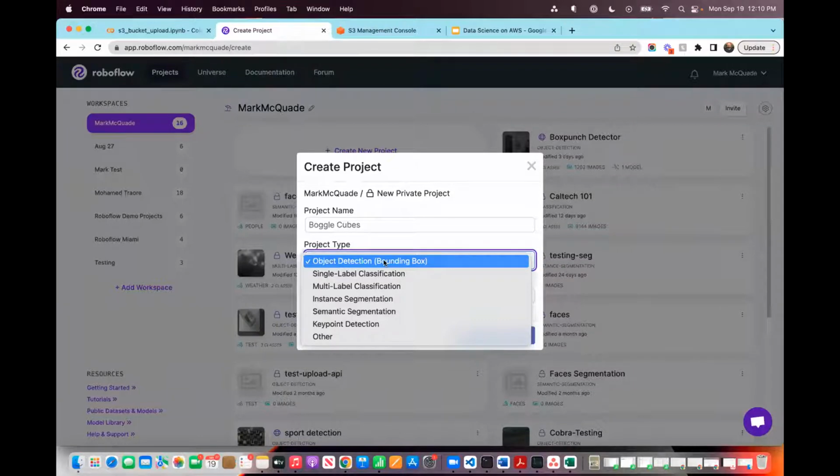So this is what we support, right? Single label classification, multi-label, instance segmentation, semantic segmentation. Now, we don't support semantic segmentation end-to-end quite yet. By end-to-end, I mean training a model and deployment of a model. And keypoint detection is actually not supported quite yet. And this is something that's on our roadmap.